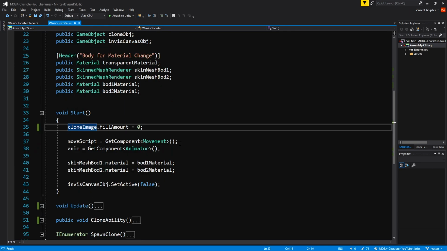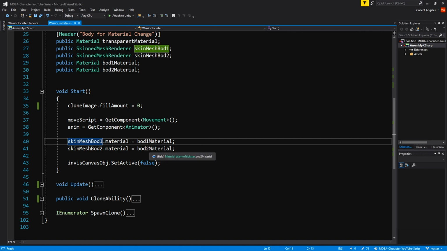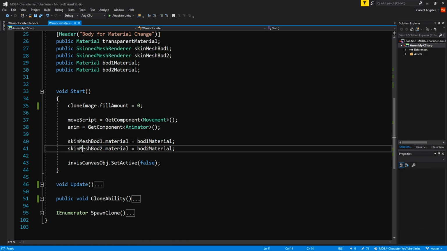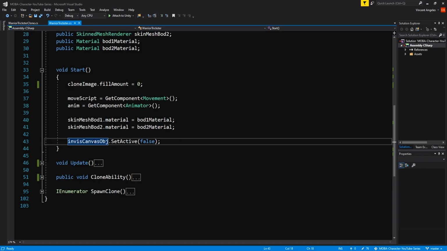Going down to the start method, we have the image fill amount set to 0, the move script equals get component movement, anim equals get component animator, the skin mesh body 1 material will equal the material it has now, which will be the white material, and then same goes for the second. We're just setting it so the game knows that this is the material that we want to start with when we play the game, and then we'll have the canvas game object set to false.